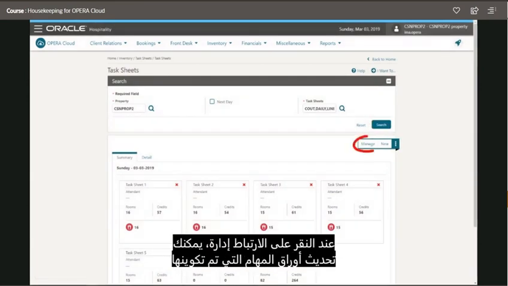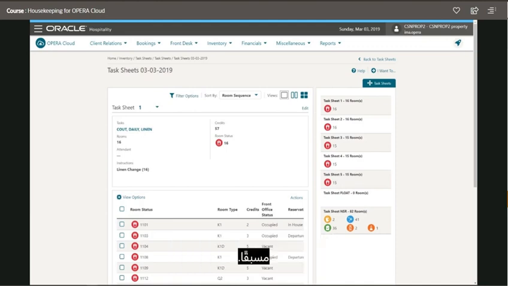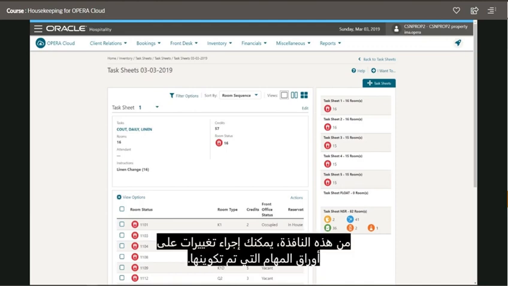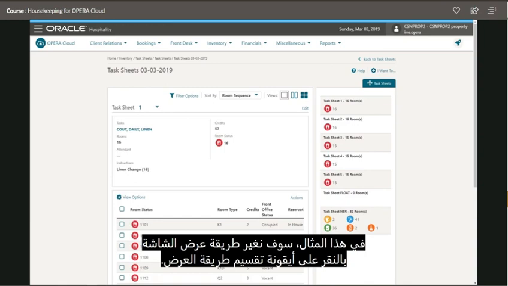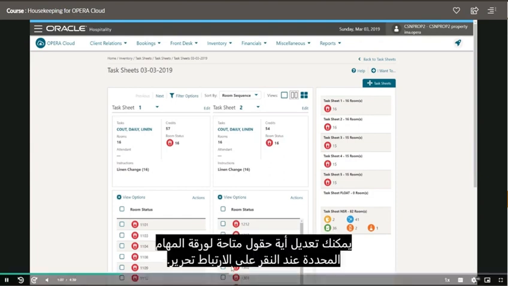When you click the Manage link, you are able to update previously generated task sheets. From this window, you are able to make changes to the generated task sheets. In this example, we will change the screen view by clicking the Split View icon. The window is now updated to reflect the change. You are able to modify any available fields for the selected task sheet when you click the Edit link.